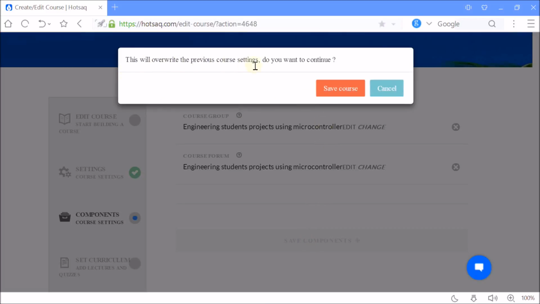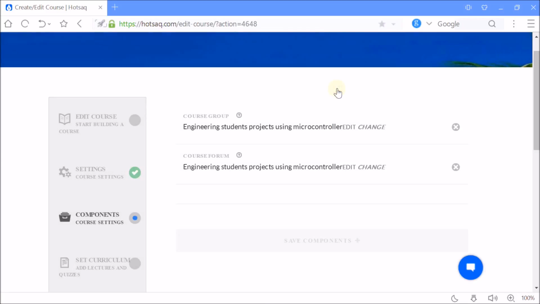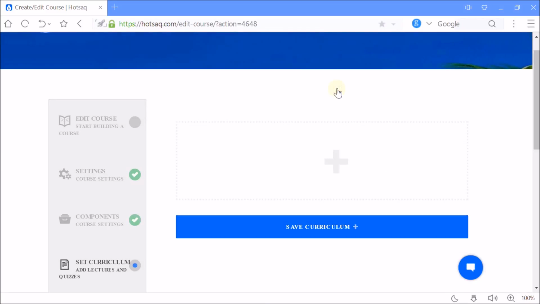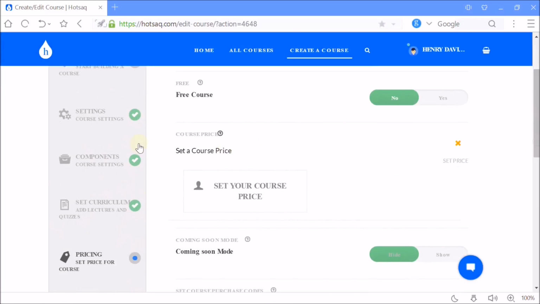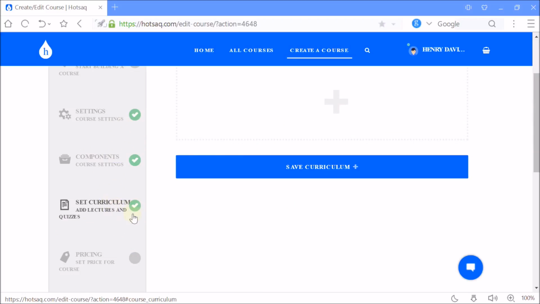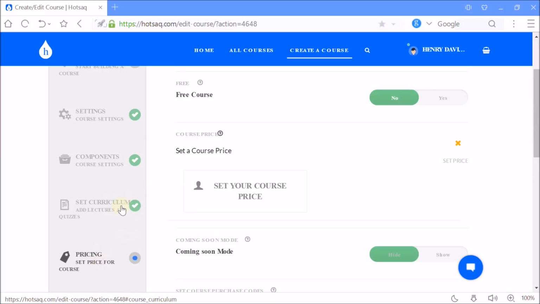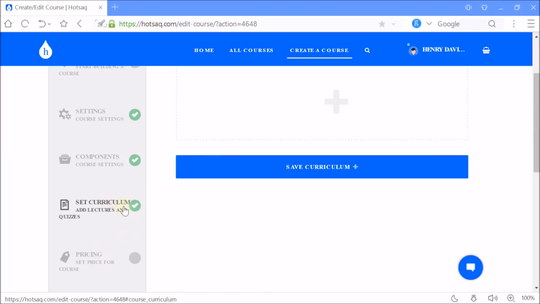This will override the previous course settings. Do you want to continue? Yes, I want to continue. Okay, so you can see I have edited a course, and settings has been done. Oh, come on, I jumped it. I went and clicked on set price, and it took this as good because I jumped it. So go back. I have not set the course curriculum.